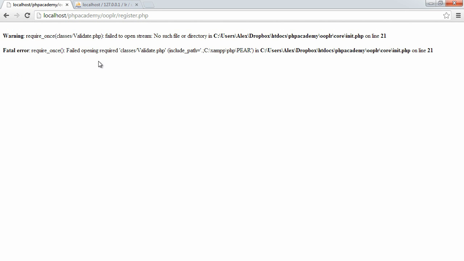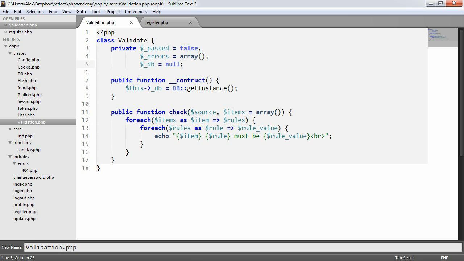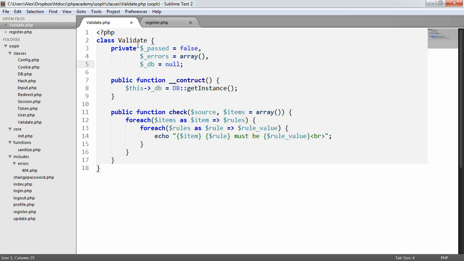So when we register, validate.php. So that looks like... Oh, okay, so we've called this validation.php. So let's just change that to validate.php. Remember, because of our autoloader, it's going to load in the absolute name of this.